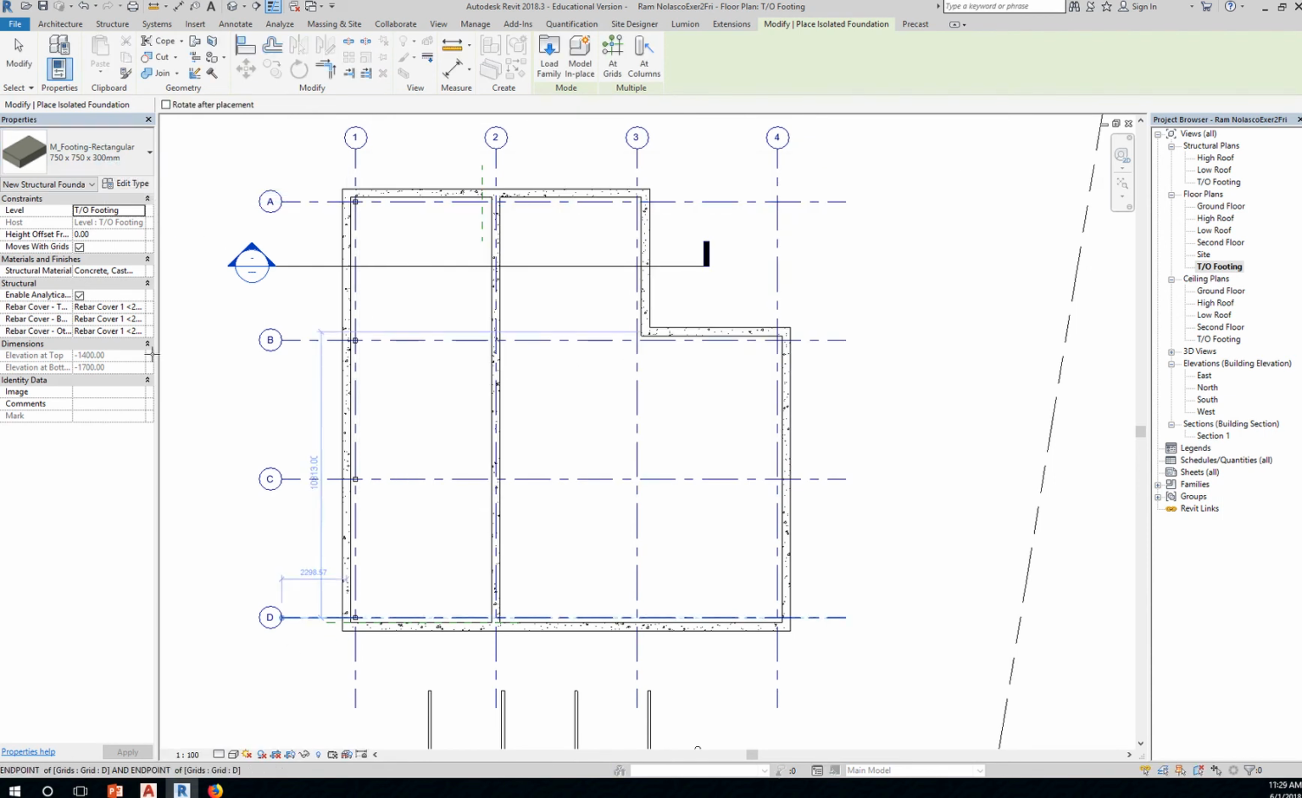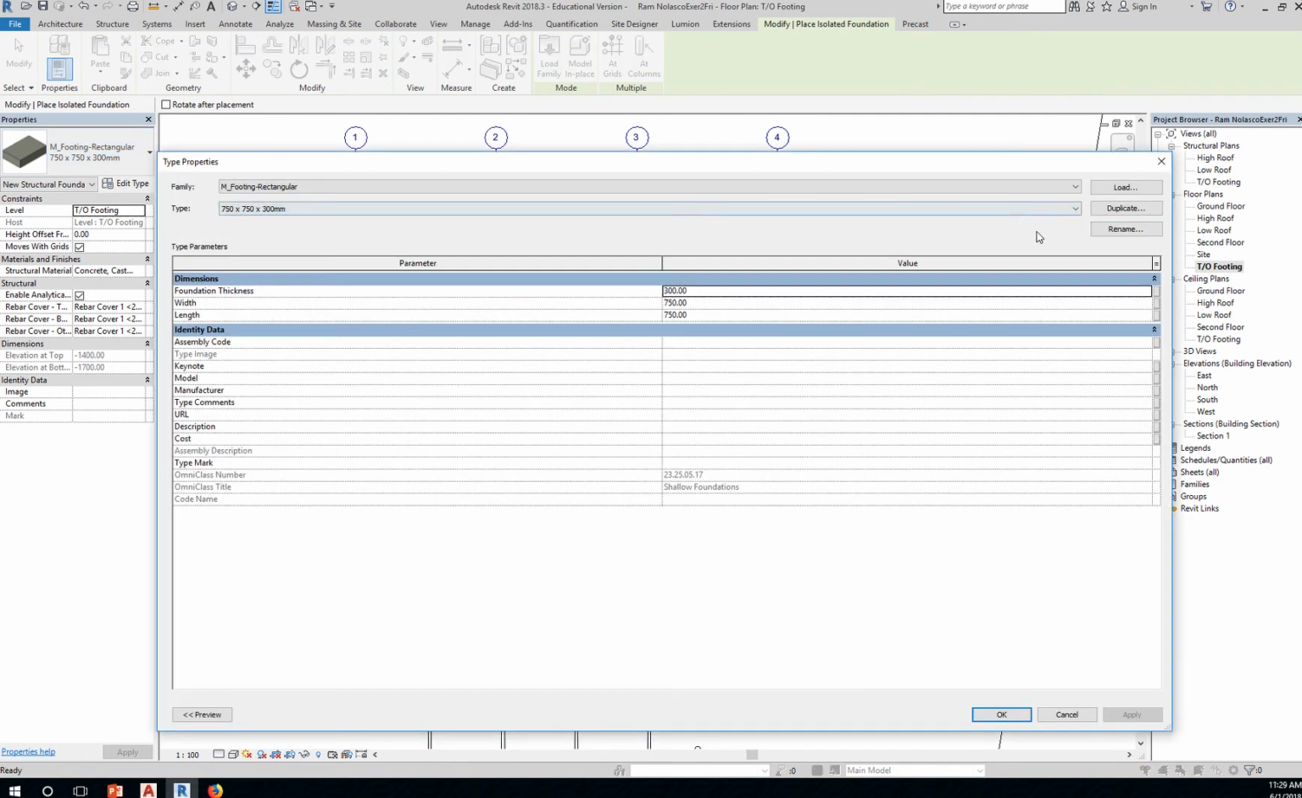Okay. And then it's a 750 by 750 by 300. So edit the type, duplicate, name it 750 by 750 by 300. And make sure you also change the dimension. So that's just the type name. Make sure you change the values.